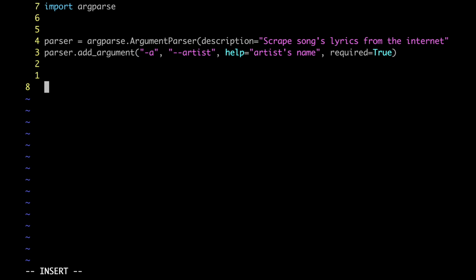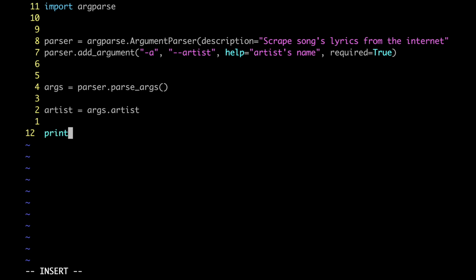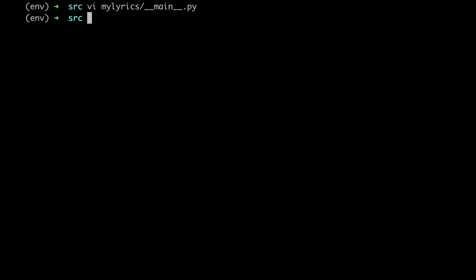The next part is to parse the argument when the client code is running. To do so, we're gonna call the parse_args method over the instance of the service we are using, and then store the output in the args variable, where we're gonna find all the parsed arguments. Finally, let's get the artist argument using the dot notation, and let's print it to see if this works or not. Back to the command line, let's run MyLyrics as a package, and then let's just provide the artist name. Okay, great, it works. We got exactly the name of the artist we passed at the command line.